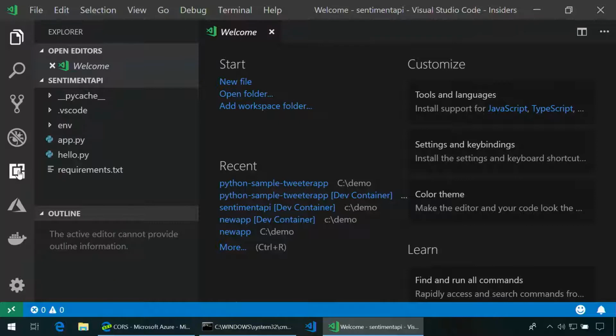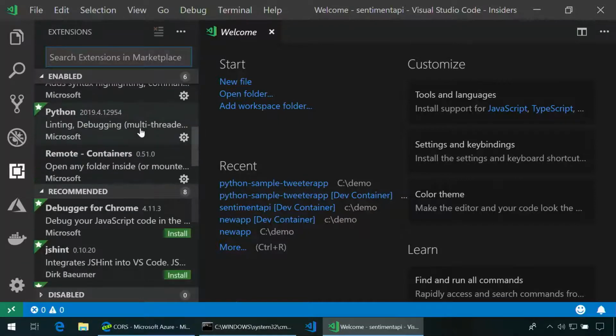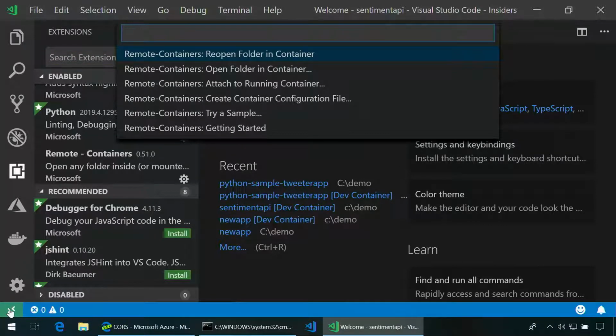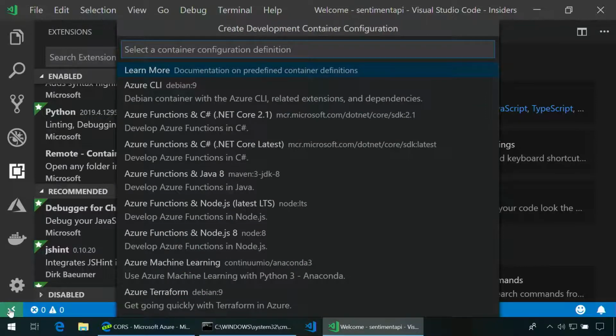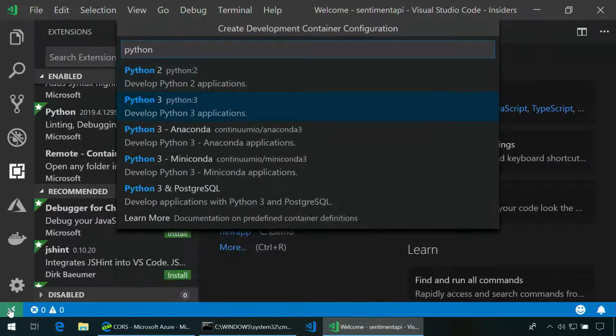In here, I have the Remote Containers extension installed, and that gives me this little button in the bottom left-hand corner that says Open Remote Window. I get this menu, and I want to create a new dev container, so I select Create Container Configuration File. This allows us to pick from a bunch of templates. In my case, I want to select Python 3.